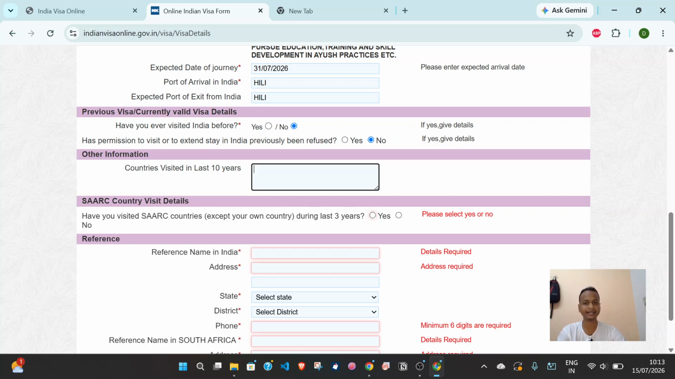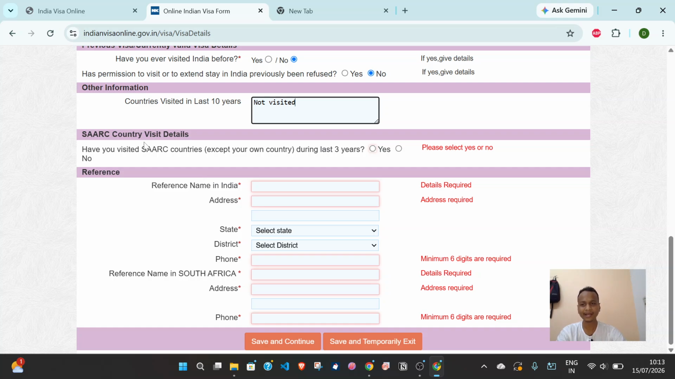Countries visited in last 10 years. So if you have visited any other countries, you can give the details. And if you visited no other countries, then you can just simply write not visited, these kinds of things there. And SAARC country visit details. Have you visited SAARC countries except your own country during last 3 years? So you can give yes or no according to if you have visited. So if not, then you can select no.